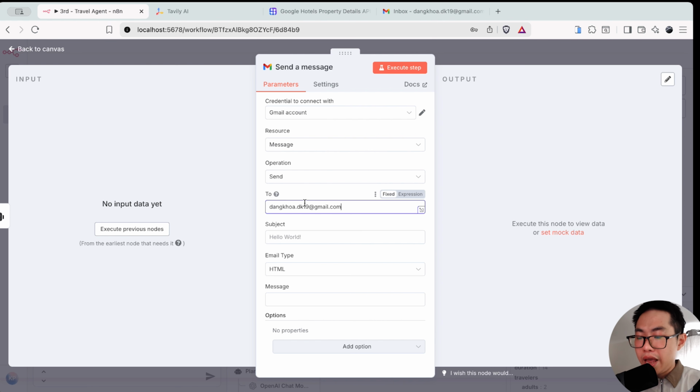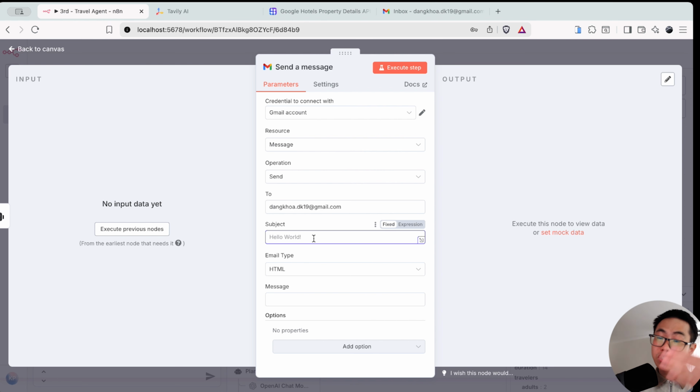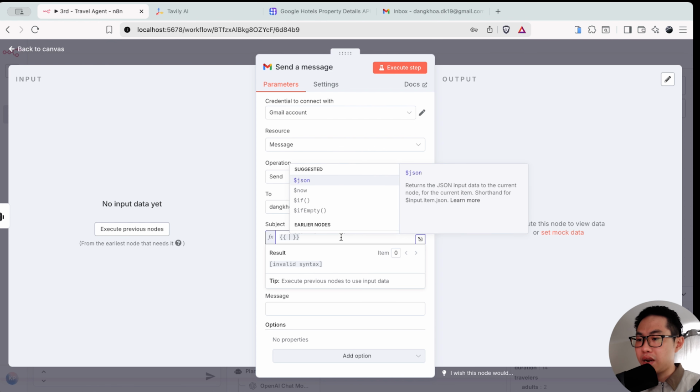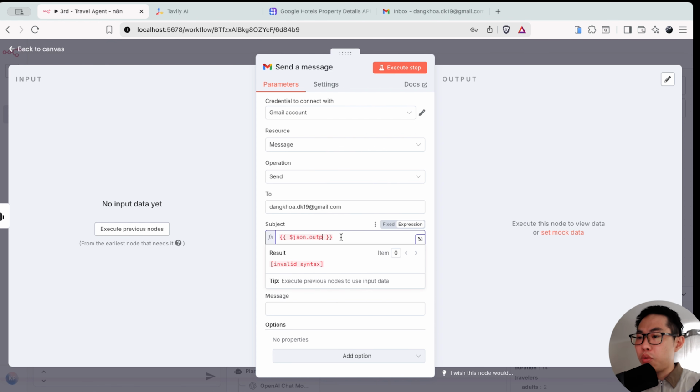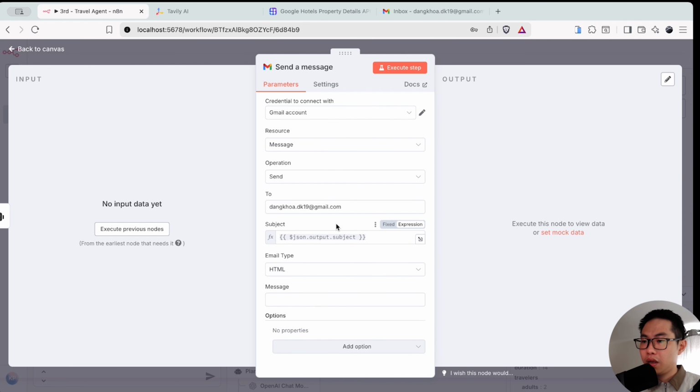Right, and then I'm going to say "to", which is my Gmail account. And the subject is going to be the output from our previous agent, if you remember. So I'm going to turn this to expression, and it's going to be JSON.output, and in the output we have the subject. So we're going to say subject. Of course, we can't see it here because we haven't executed yet, but let's see.